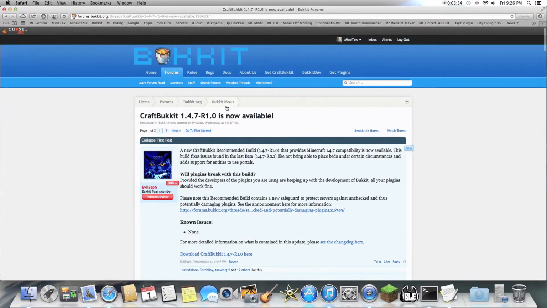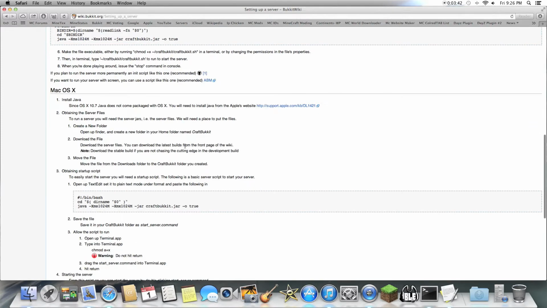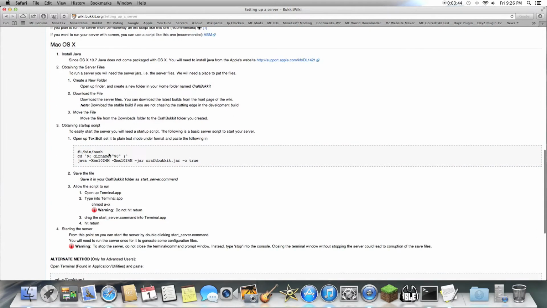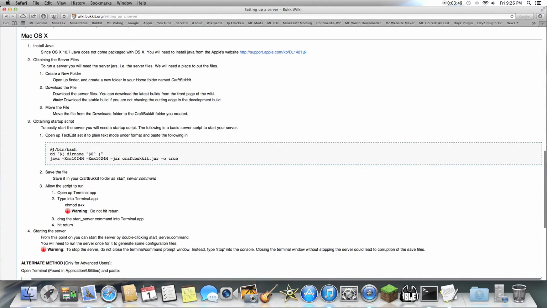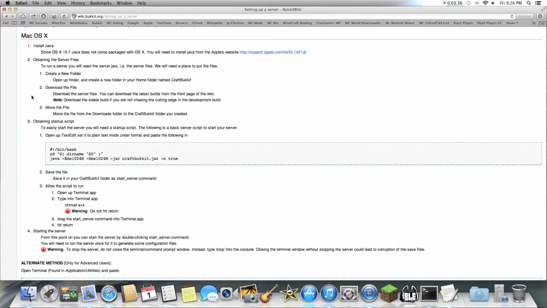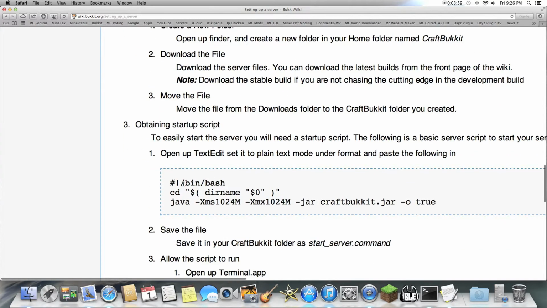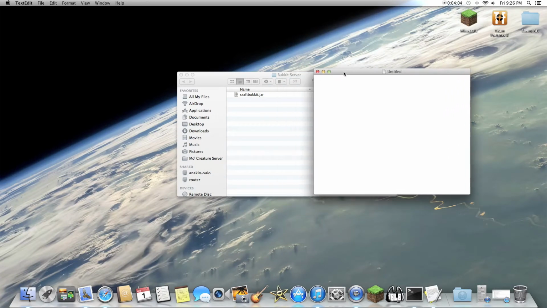I'm going to go to Safari. We're going to go to Get CraftBukkit. We need to go down to Mac OS X. And we're gonna need to copy this code right here. Right click, copy. Here's a bigger version of it. And then we're gonna minimize it. We're gonna go back to our TextEdit and paste it in there.